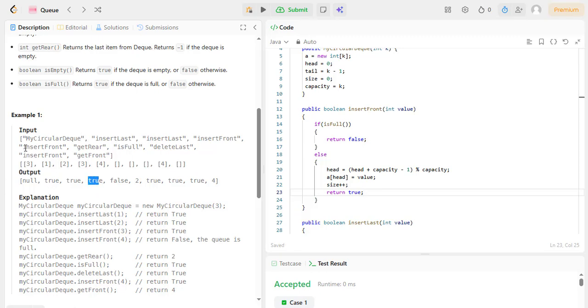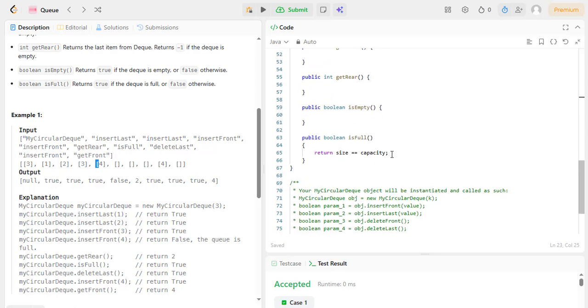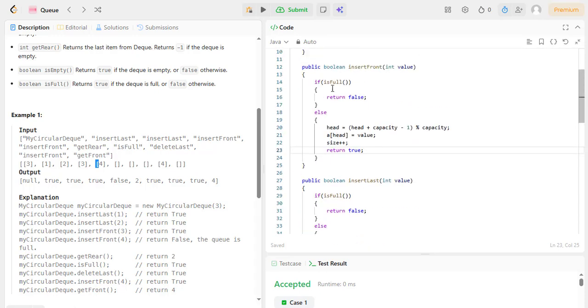Again, I am calling the method called insertFront. I am trying to insert the value called 4. So again I'm calling this method, I'm checking isFull. See, size value is 3, capacity is also 3, which means the DQ is full. So isFull returns true. When it returns true, it states that the queue is full, I cannot insert an element further, so insertFront returns false. See here, it returns false.